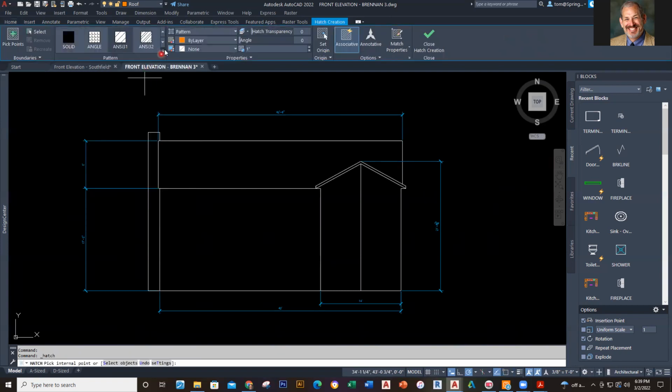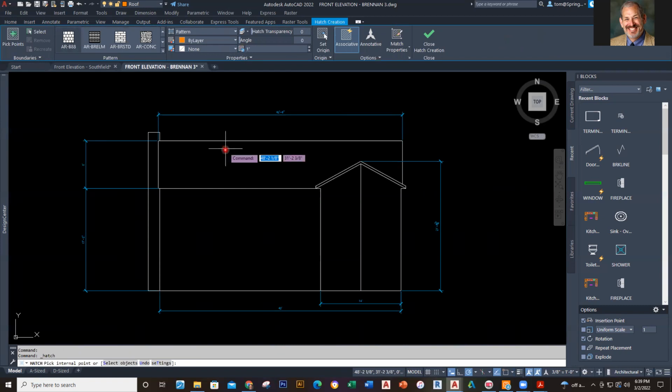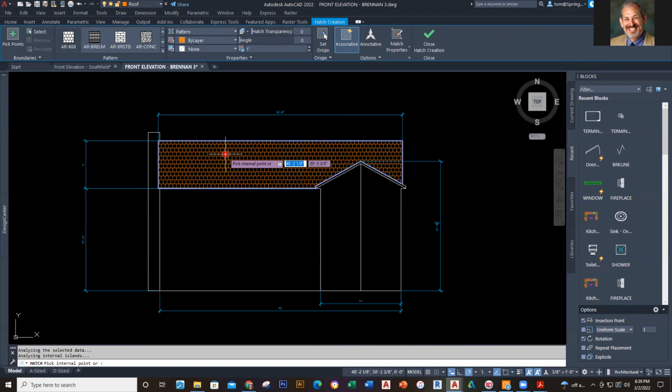I'll go ahead and look for the pattern. There's a list right here, and I can scroll down. What I want is AR... was that ARB88? I think it was ARB88 angle 0. Yeah, I think we're good to go there. So go ahead and click inside there, and boom, looks good.